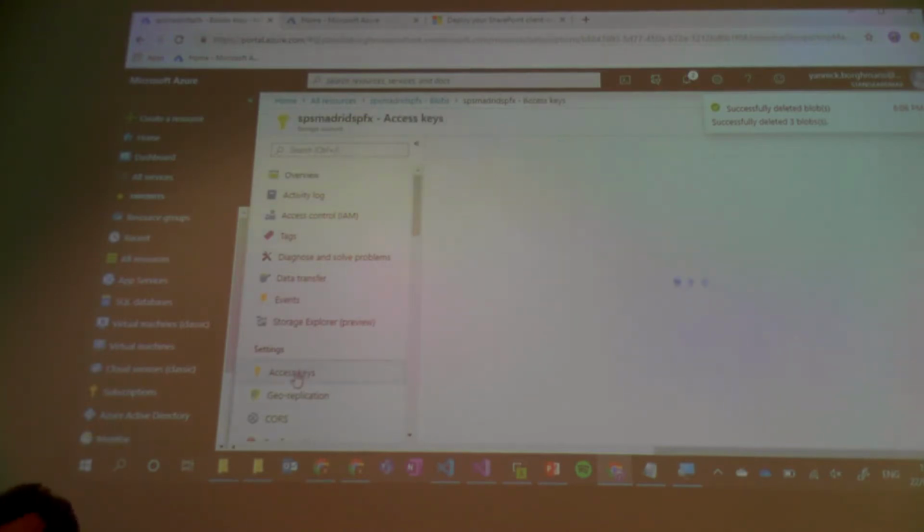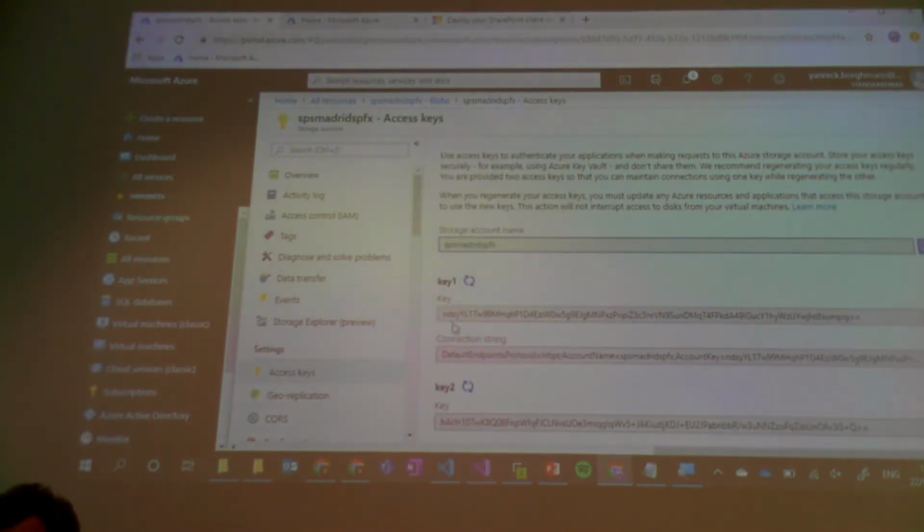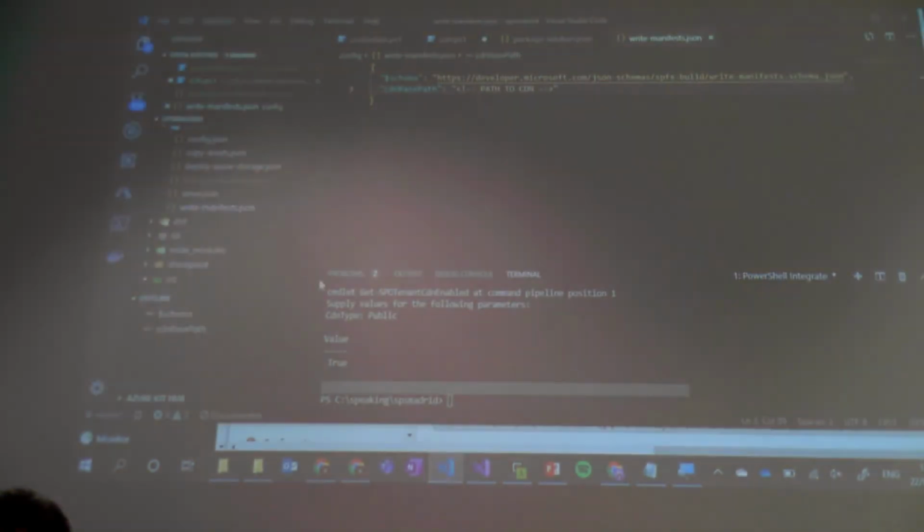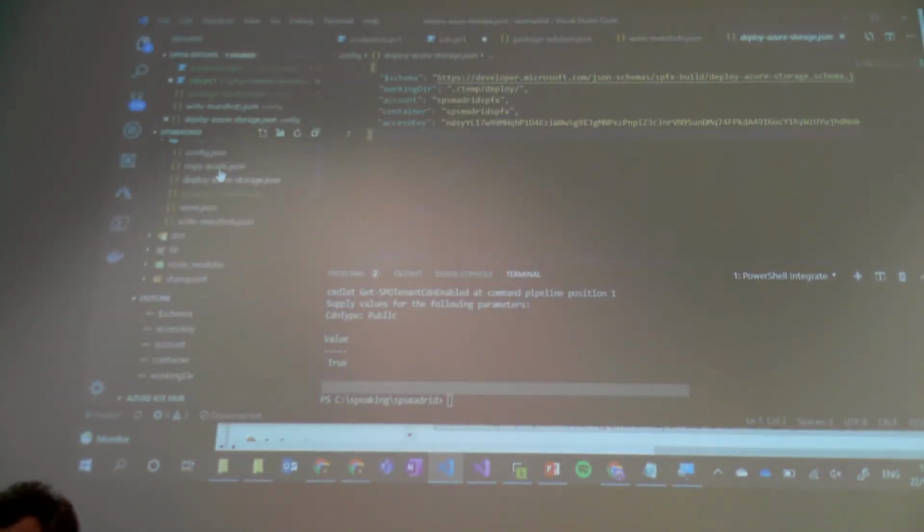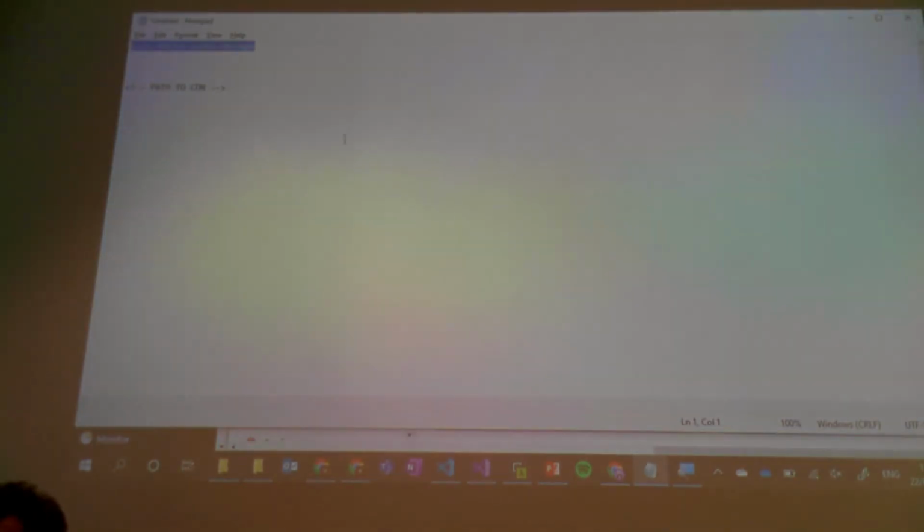In the storage account you have access keys. First you have the storage account name and the keys. This information you need to use inside another configuration file of SharePoint Framework. So if you go to deploy-azure-storage.json, you need to put it here. These things are default, but you need to provide the account, container name and the access key. For me now the account and the container name are the same, and the access key is a property inside Azure itself. So if you provide these things, then you need to execute gulp deploy-azure-storage.